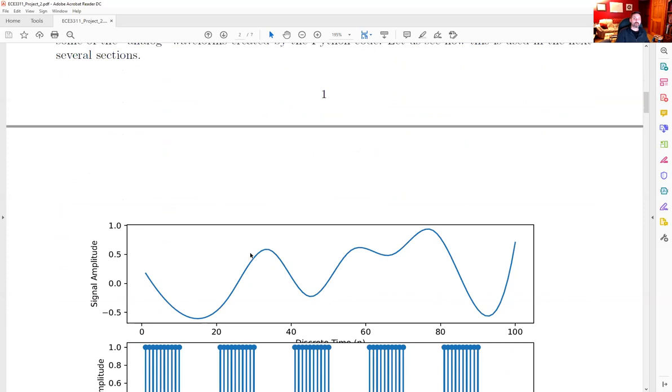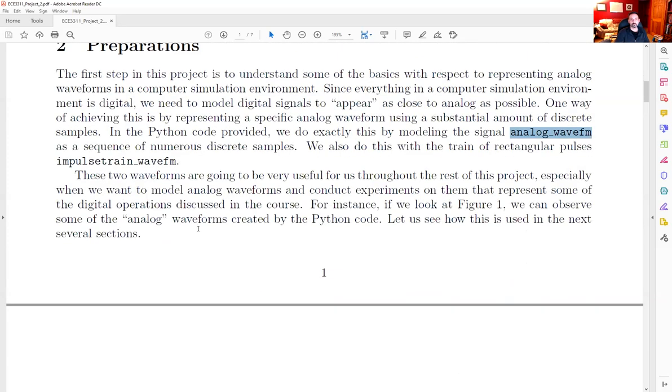But if you were able to hyper zoom in to a very small segment of this, you'll just see discrete points, every point corresponding to an amplitude value stored in a NumPy array. So we take this analog waveform, and at the same time, we're also trying to create something like rectangular pulses. So we have something called impulse train waveform.